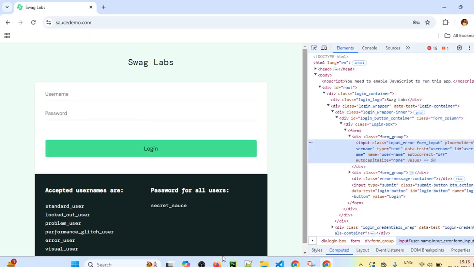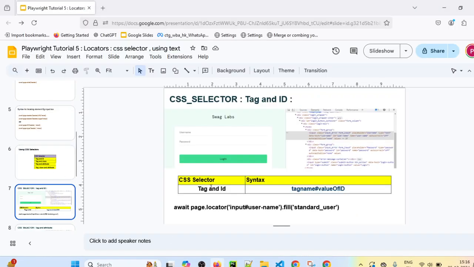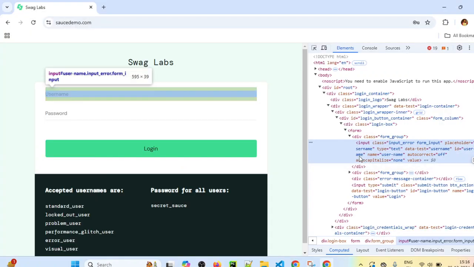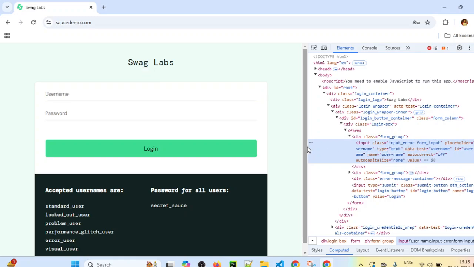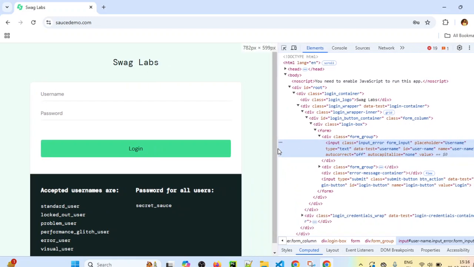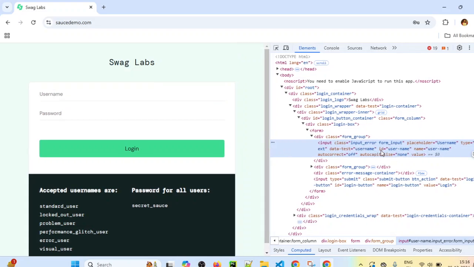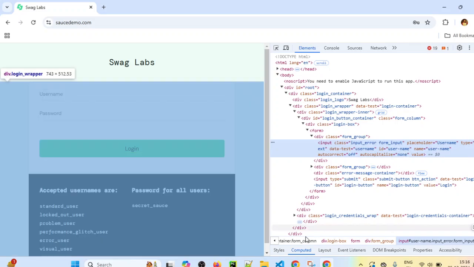First we will create a CSS selector by using tag and ID. If you want to create a CSS selector by using tag and ID, what is the syntax for that? Tag name, hash, value of that specific ID. In this case, what is the tag name? Input is the tag name. And is an ID present? If you see, ID is there. The ID is user-name. I will just maximize a bit. ID equals user-name. So what is the CSS selector we can use here?